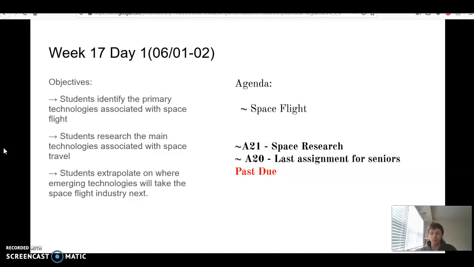We're talking about the next natural continuation of our discussion last week about flight and into space. Woo, space. So I'm hoping that you can identify primary technologies associated with spaceflight, research main technologies associated with space travel, and you should be able to extrapolate on where emerging technologies will take the spaceflight industry next. So all kinds of interesting things to explore.